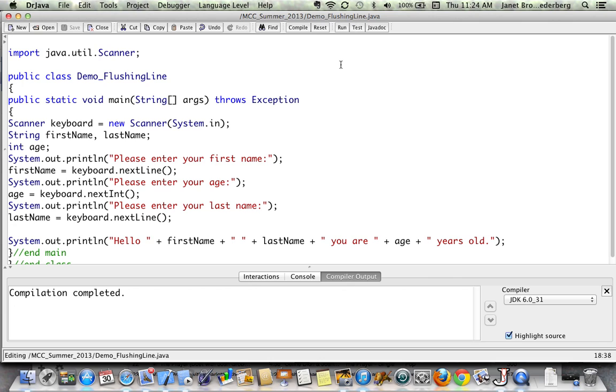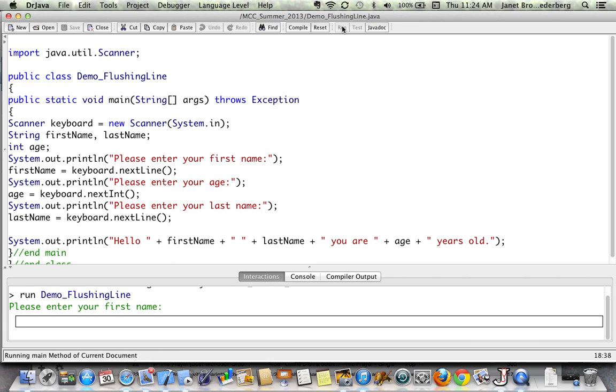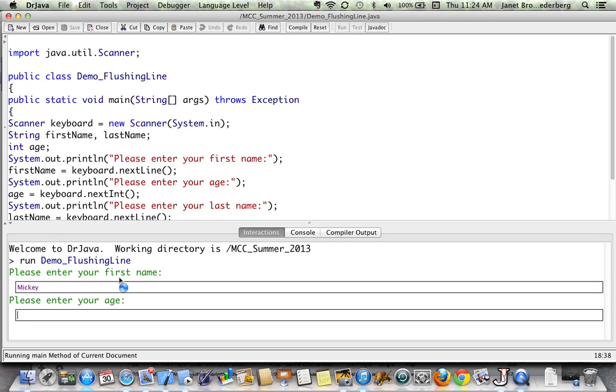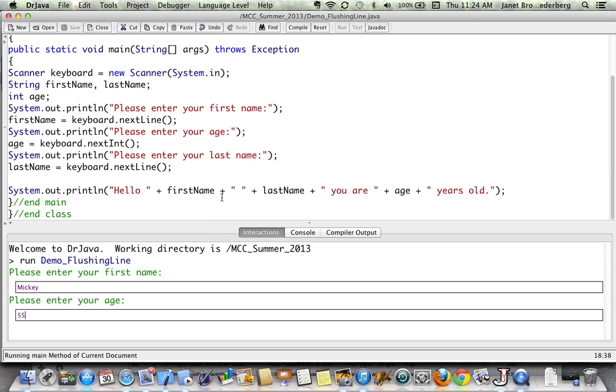And then when we run it, remember we're going to be asked for our first name, our age, and our last name. So as we run it, we'll enter in Mickey. And so Mickey enters in the first name as asked. We press enter. We're asked for our age. I'll enter in 55. And then we should be asked for our last name. We see that right there. We should be asked for our last name, gathered in, and then echoed back. The first name, the last name, and the age.